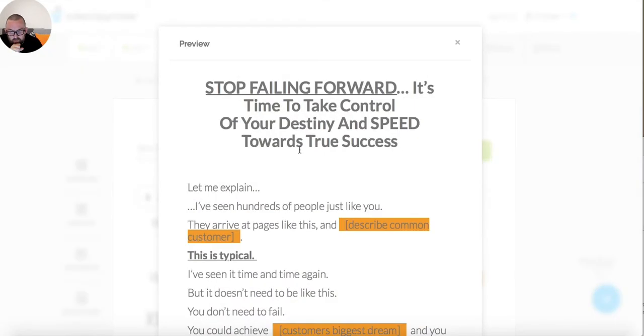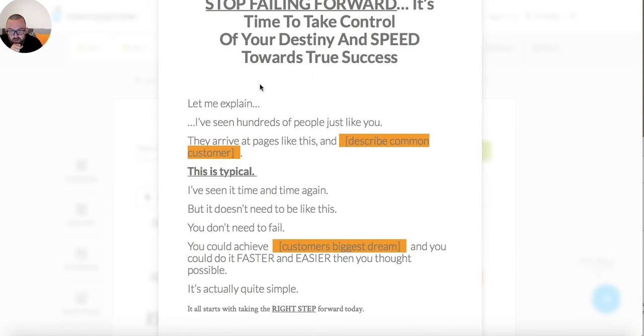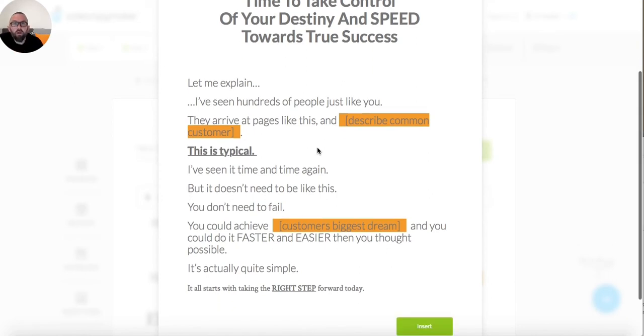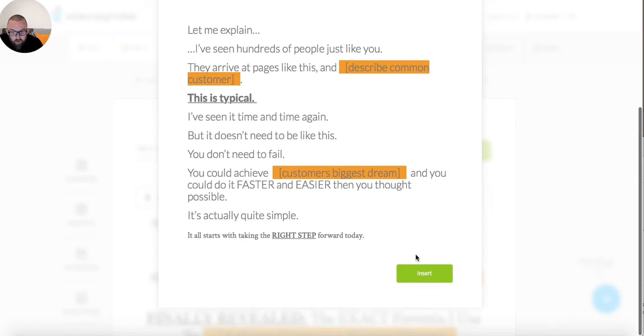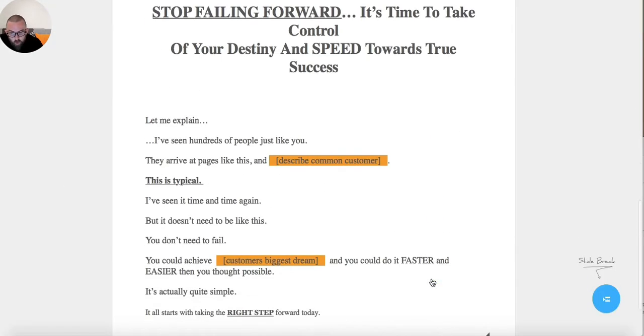Stop failing forward. It's time to take control of your destiny and speed towards true success. So let me explain. I've seen hundreds of people just like you. They arrive at pages just like this, and they feel that they've been conned by the gurus. This is typical. I've seen it time and time again, but you don't need to fail. You could achieve, again, the status of Udemy professor or the status of authority figure in your niche, and you could do it faster and easier than you thought possible. So I'm going to put that in because I quite like that.